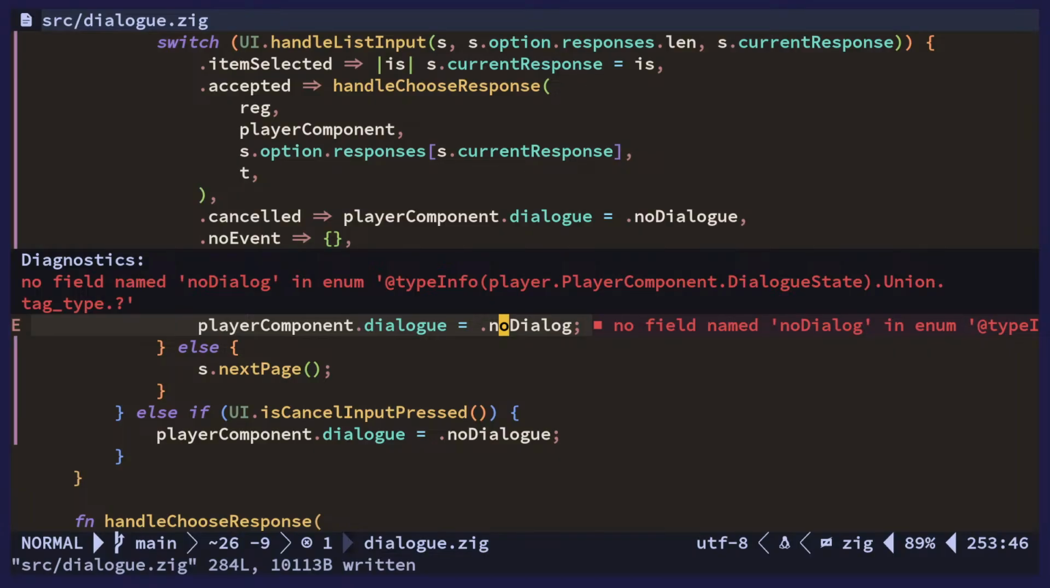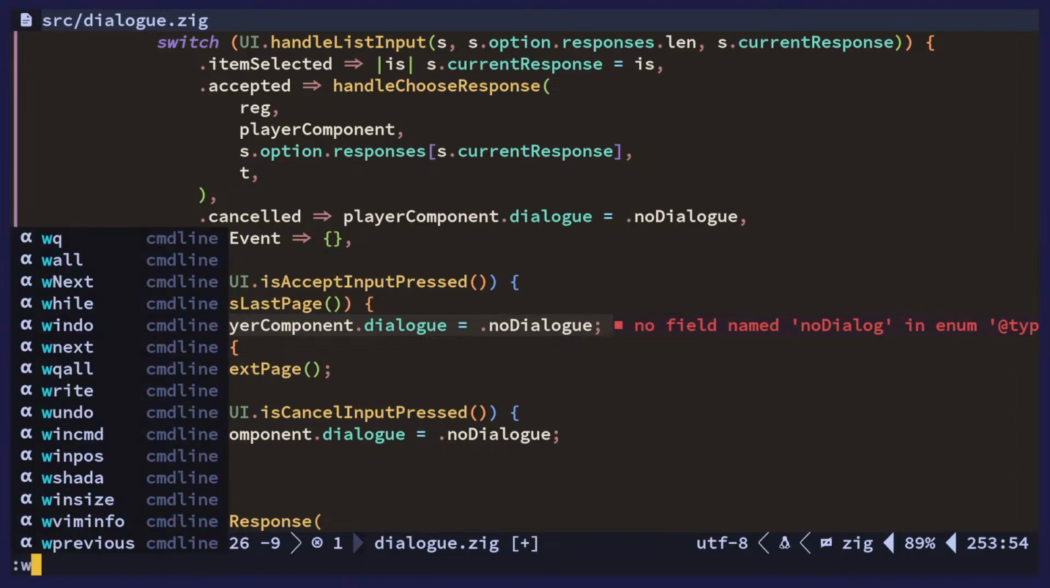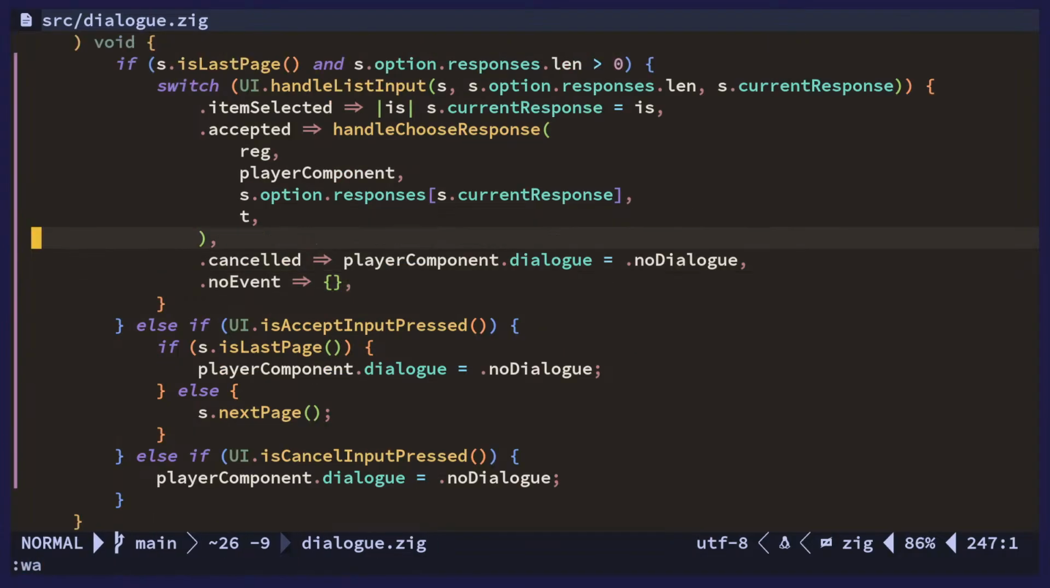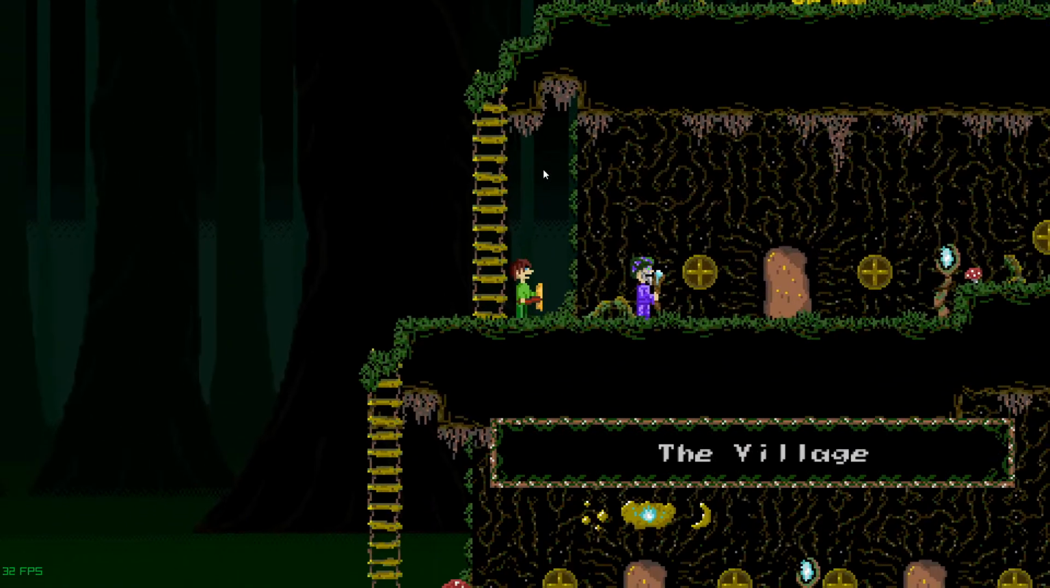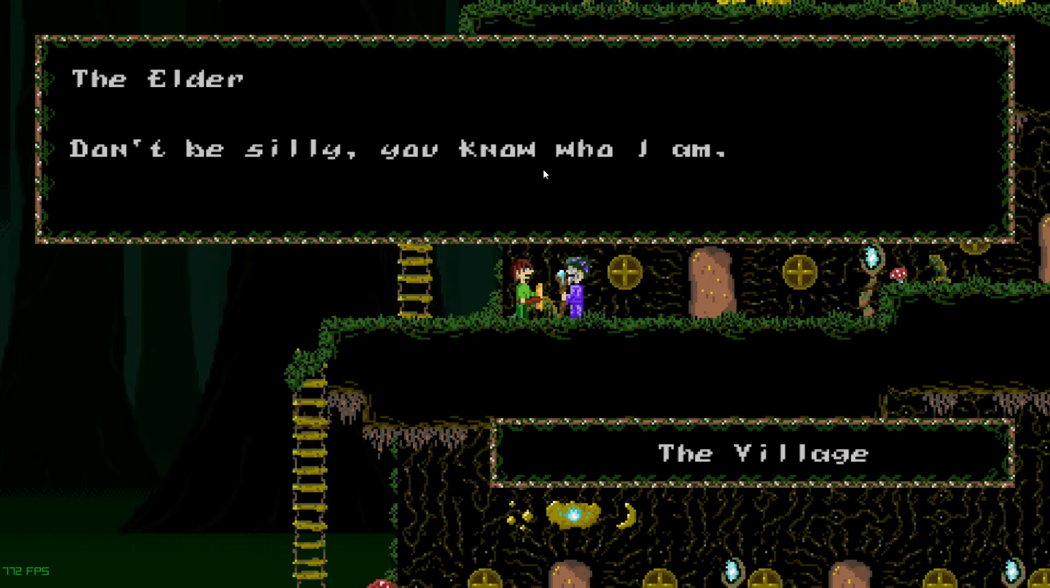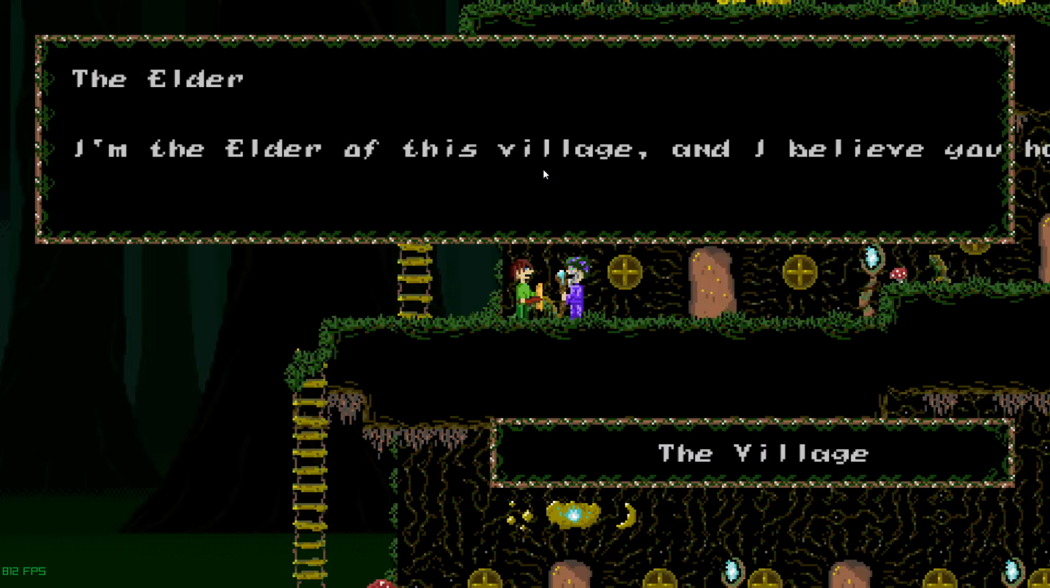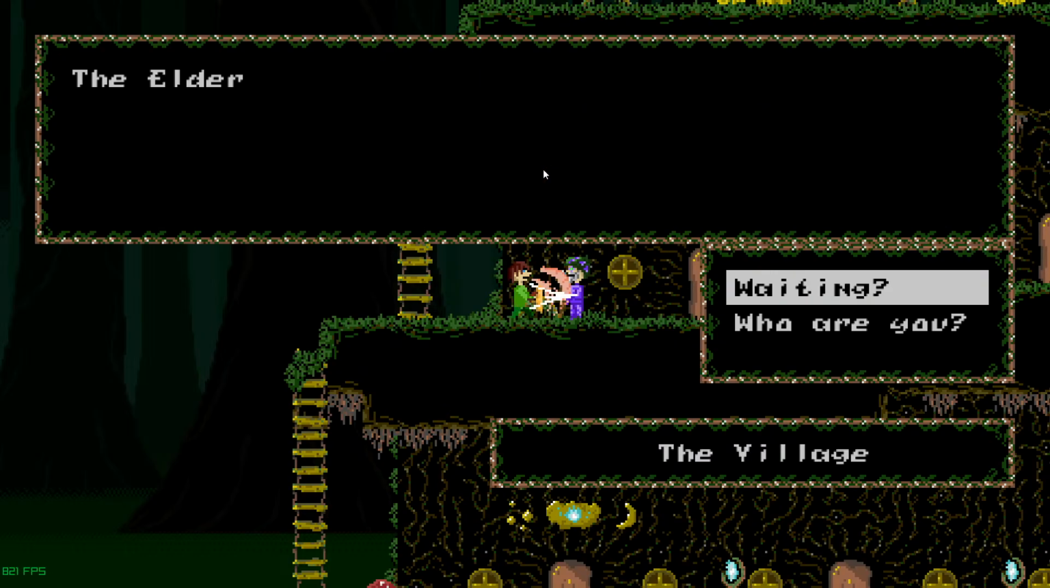No field name, no wait, no oh yeah. Okay. Now this should work, hopefully. There we go. So now we can do that. We can also press cancel at any time to cancel out of the entire dialogue.